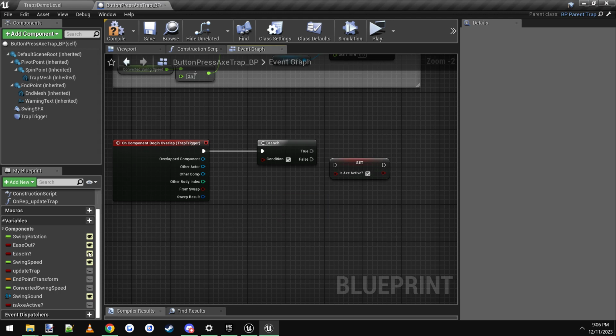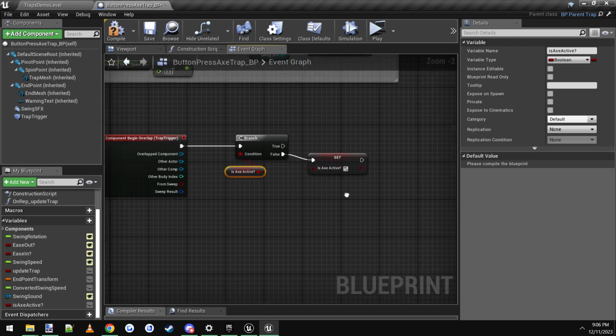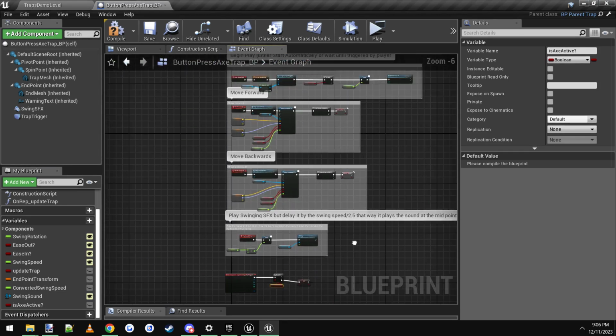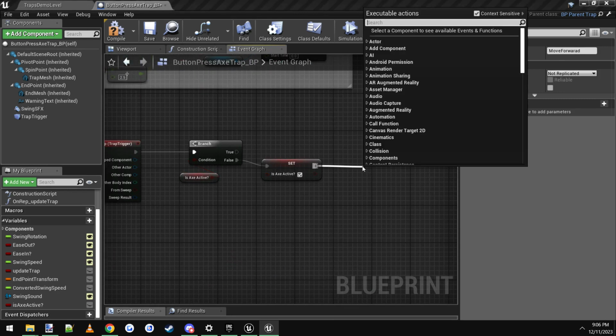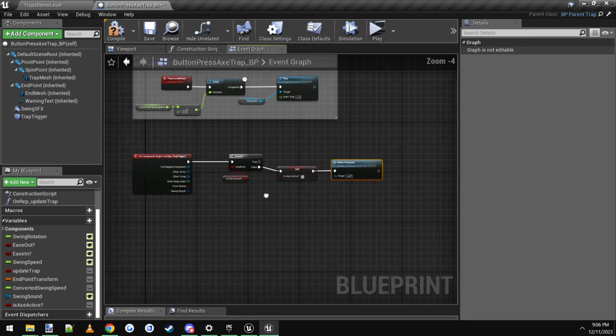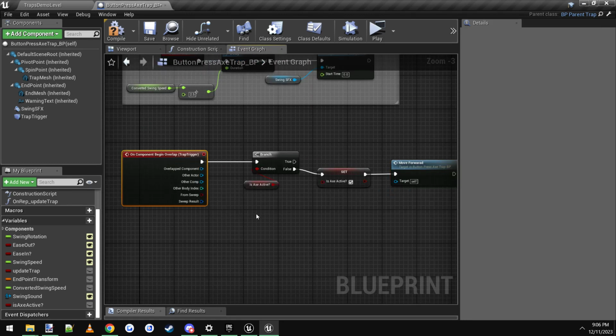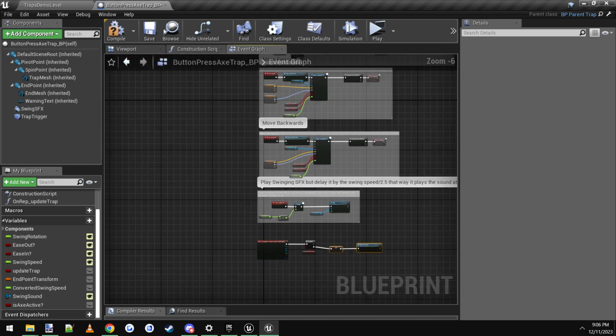Alright, so we're going to check to see if the axe is active. If the axe is not active, we will set it to active, and then we want to make it swing, so we use the move forward. So type in move forward. So now when you touch that trigger, if the axe is not active, it'll move forward.